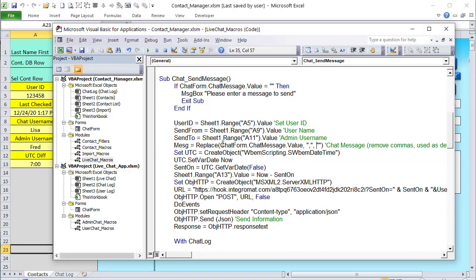Okay, so what I want to do is use the replace function, and I want to take the chat form, chat message, and the value, that's the message they're sending. If a comma is found, I'm going to replace it with nothing. So we're going to use the replace feature. If the comma is found, replace it with nothing.